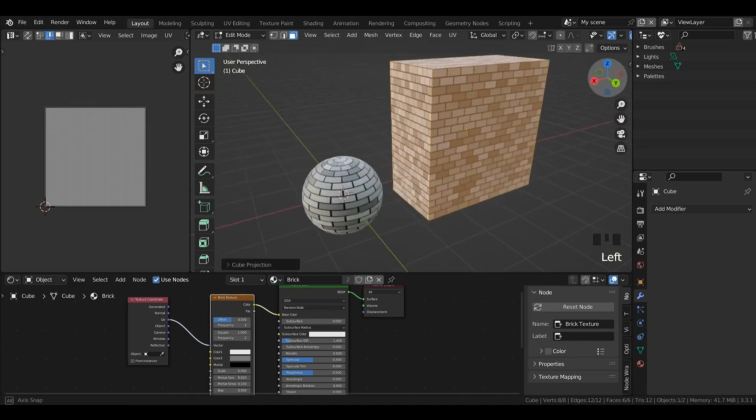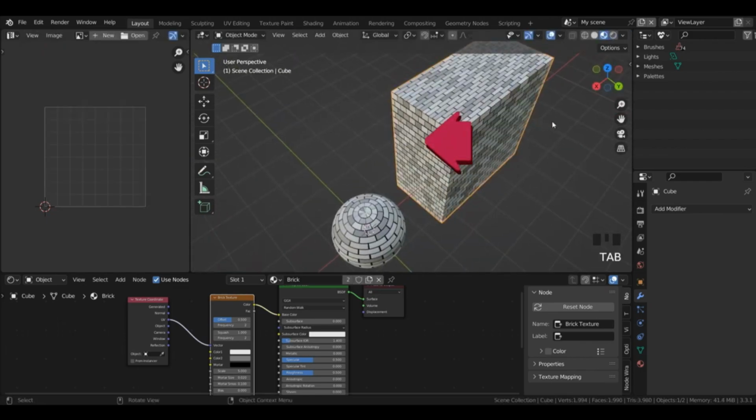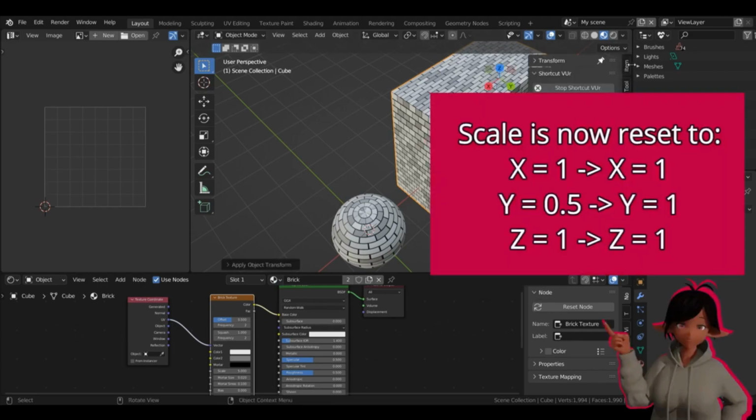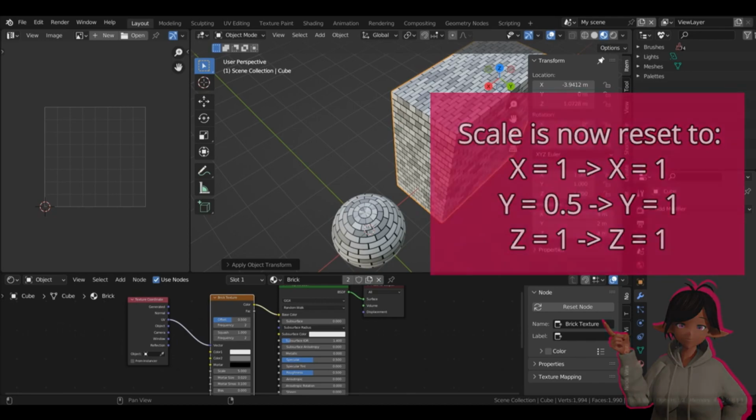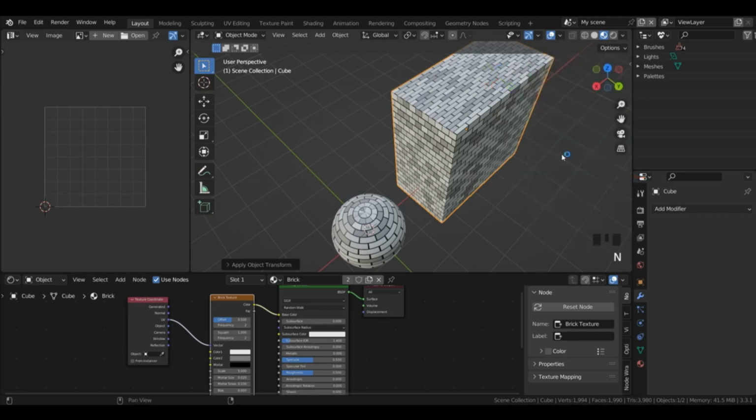But you can notice that the ones on the side are thinner. It's because we halved this cube. Another thing we should do is go into object mode, press Ctrl A and apply the scale. This means that this object's scale here, seen in the item menu, is all set to 1 now, whereas before it was set to X 1, Z 1 and Y at 0.5. I'll press N to get out of this menu.